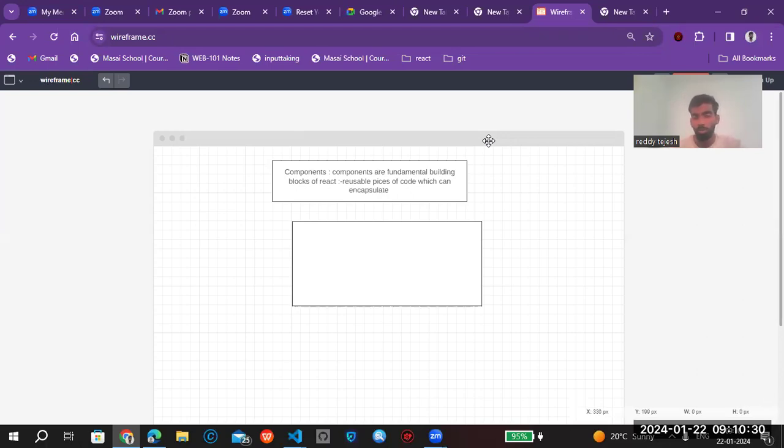React rendering has a virtual DOM. React doesn't directly manipulate things in the application's DOM. It has a virtual DOM, which is a lightweight DOM.